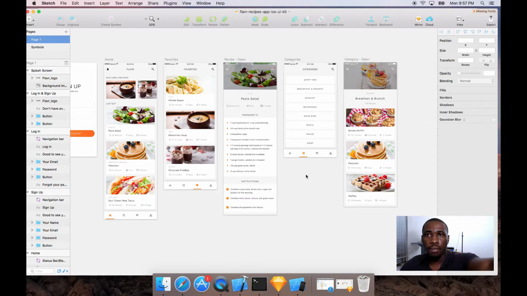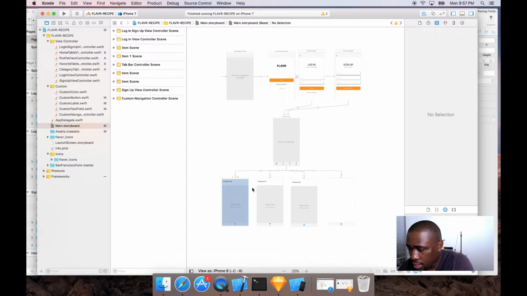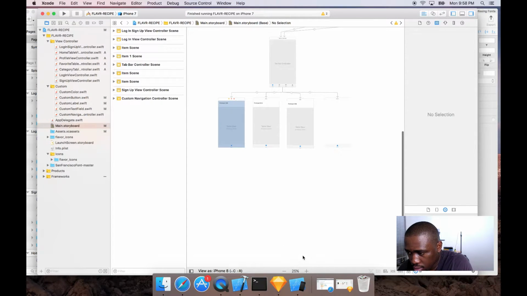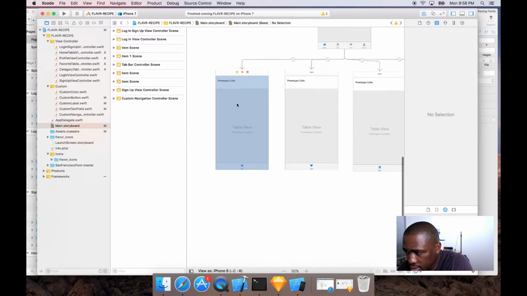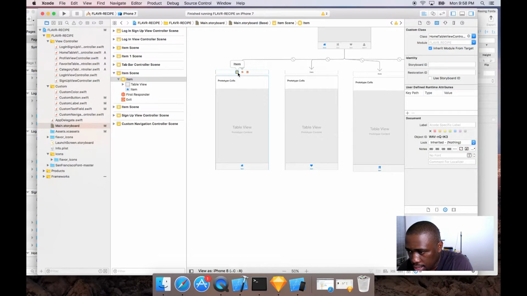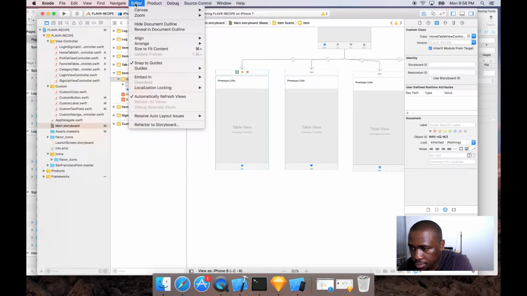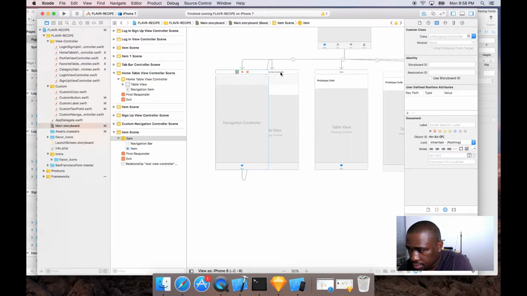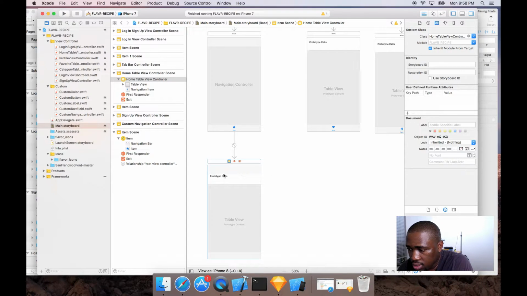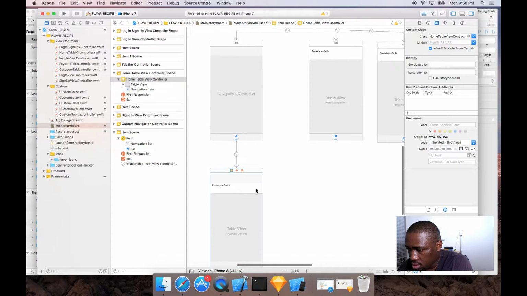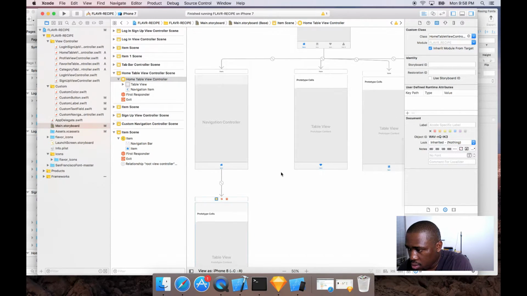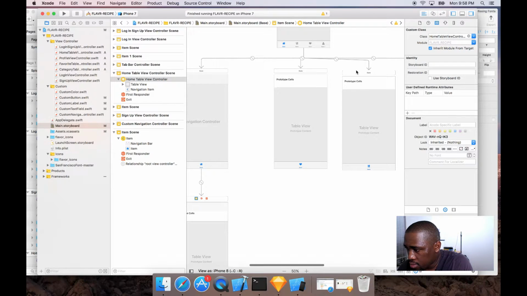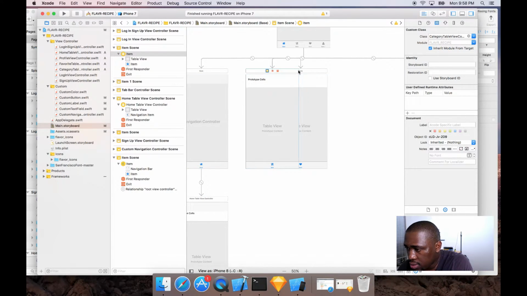All right, so what I'm going to do here is I'm going to take this first one, the home, and I'm going to go to the editor, and I'm going to embed it in a navigation controller like this, right? So this is what's happening. It has a navigation controller that controls the navigation. So I'm going to take the categories, I'm going to put it like this, rearrange it.